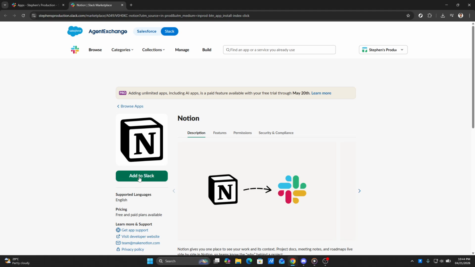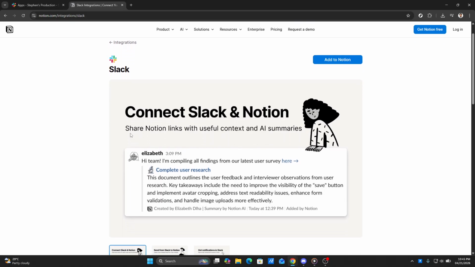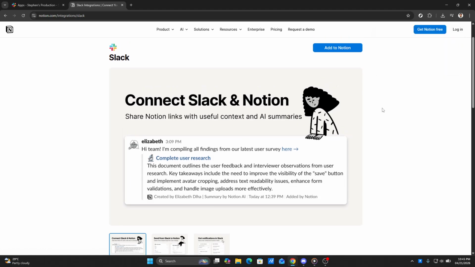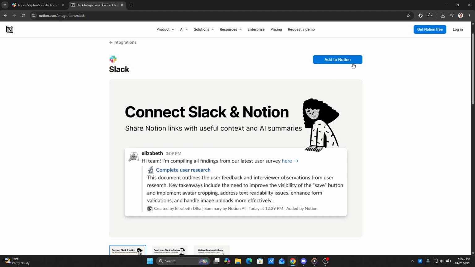Once you click Add to Slack, you'll be prompted to authorize the integration. This step is crucial as it allows Notion to connect with your Slack workspace securely. Follow the on-screen instructions to authorize the integration. Typically, this involves signing into your Notion account and granting the necessary permissions for Slack to access certain features within Notion. After successfully authorizing the integration, you'll be all set. The Notion app will be added to your Slack workspace, and you can start using it right away.